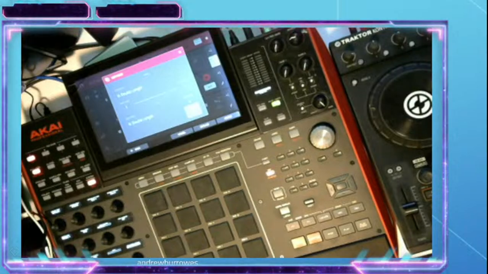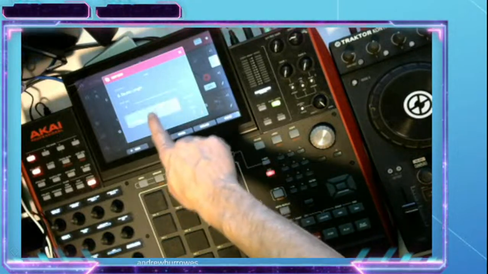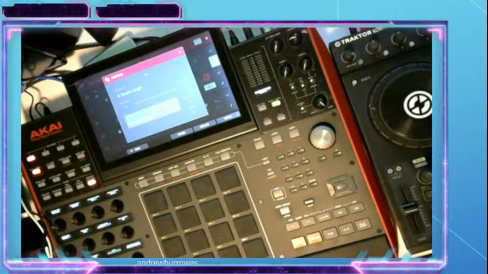Now, we have to choose the destination. This can be any sequence in our project, but I'm just going to place this copy of bar 1 at the end of our current sequence. So 2 to our current double length sequence.